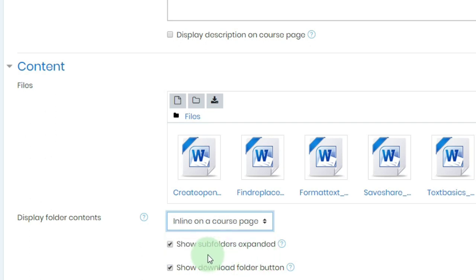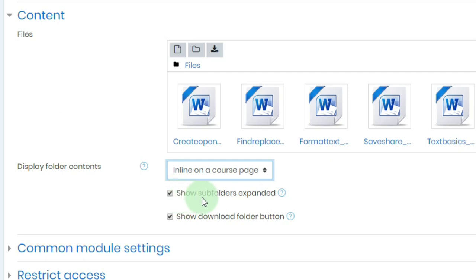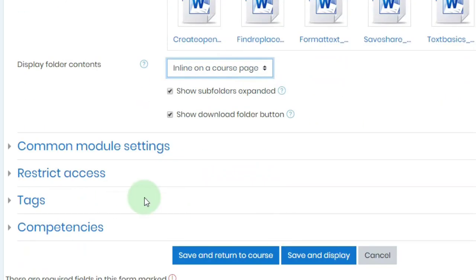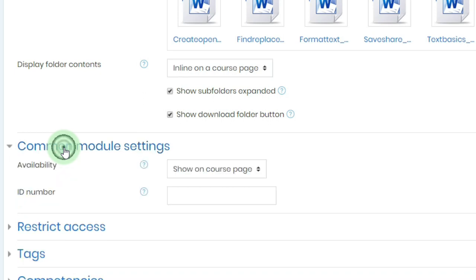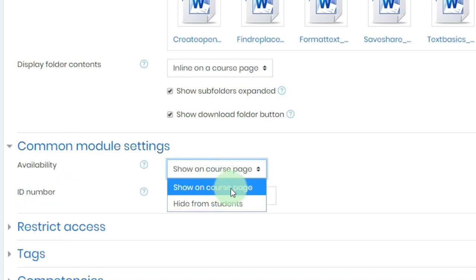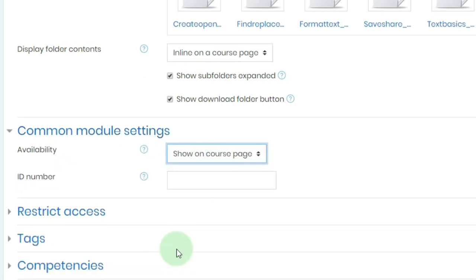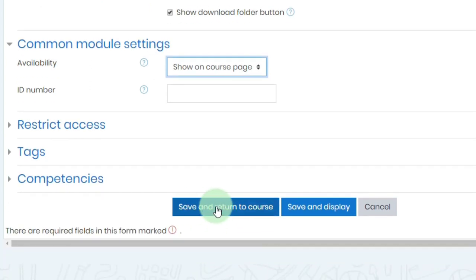We'll check this one, show sub folders expanded, and show download folder button. So the students can download this folder, then they can work themselves. So these are the major settings. Under common module settings, you can make it hide or show. So I'm going to make it show. That's fine. Then we'll click on save and return to course to return to the course page.